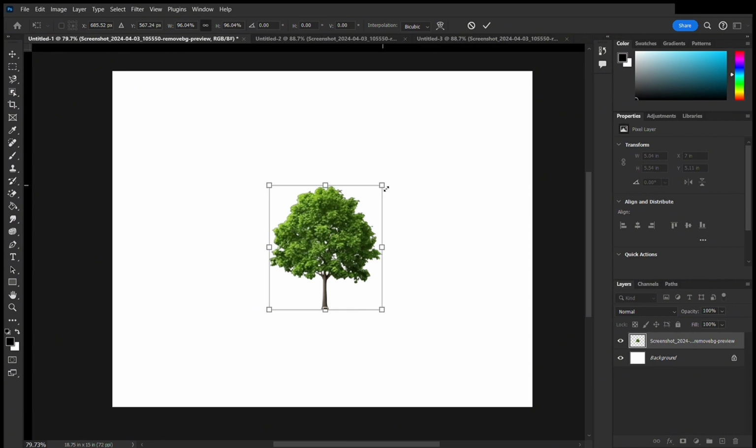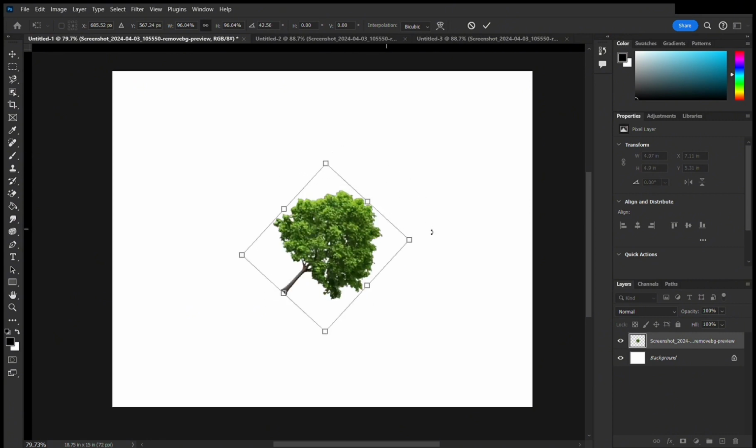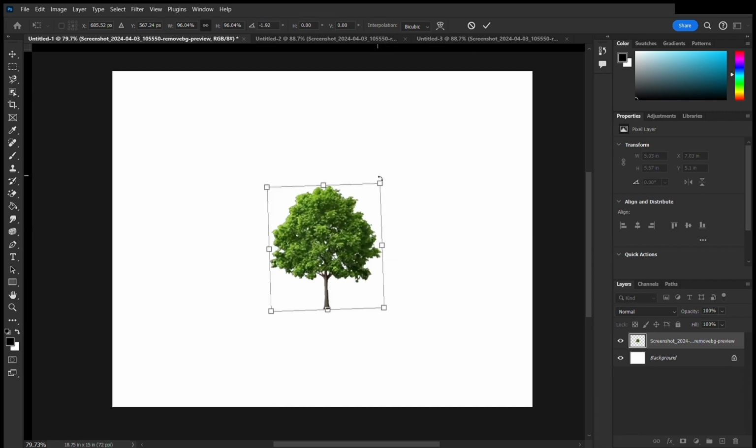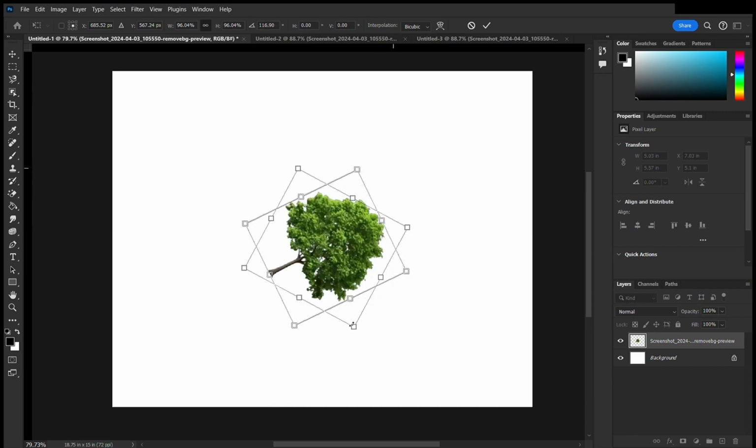This tool also rotates the image. To do that, you will hover over one of the corners till you see a symbol that has a curved line in the middle of 2 arrows. Then drag it in whatever direction you want the image to go.